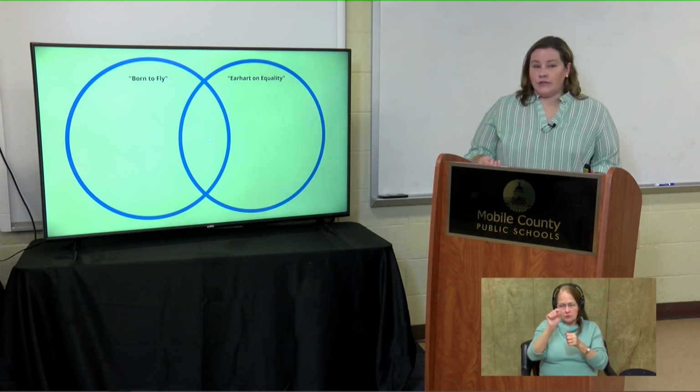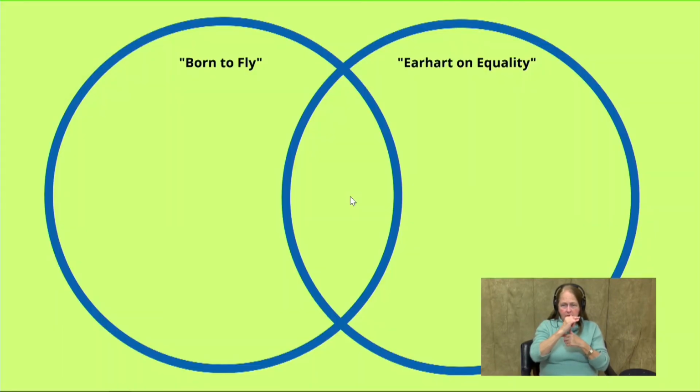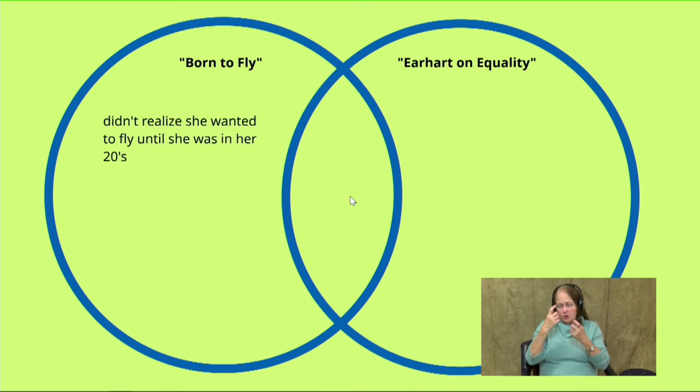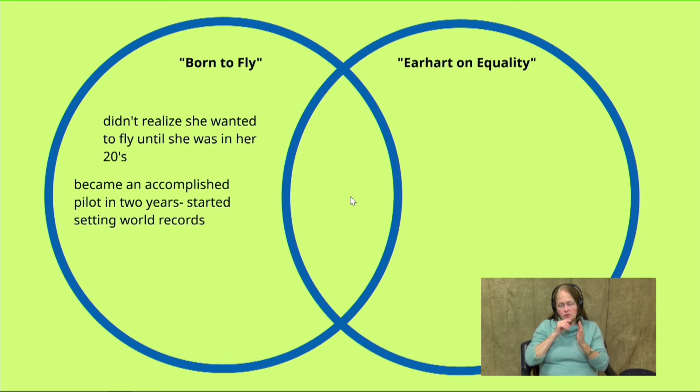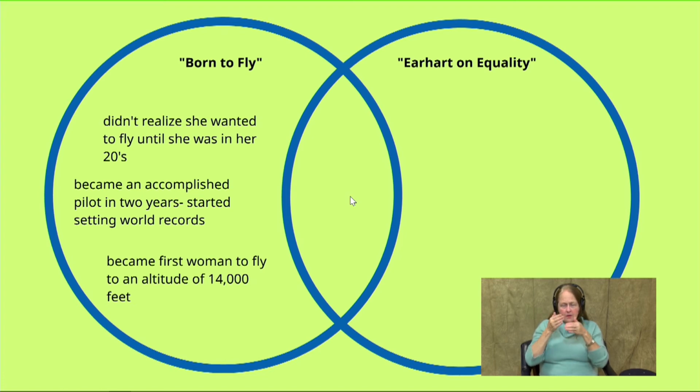So under Born to Fly, if I were doing this as a student, I might write, didn't realize she wanted to fly until she was in her 20s. Became an accomplished pilot in 2 years, started setting world records, and became the first woman to fly to an altitude of 14,000 feet. I'm going to focus on the history of Amelia Earhart because that's what the excerpt was about. On the other hand, if I look at Earhart on Equality, what am I going to focus on? About her as a champion for women.